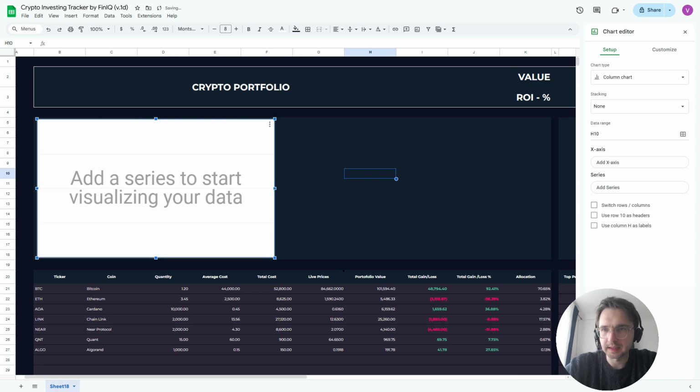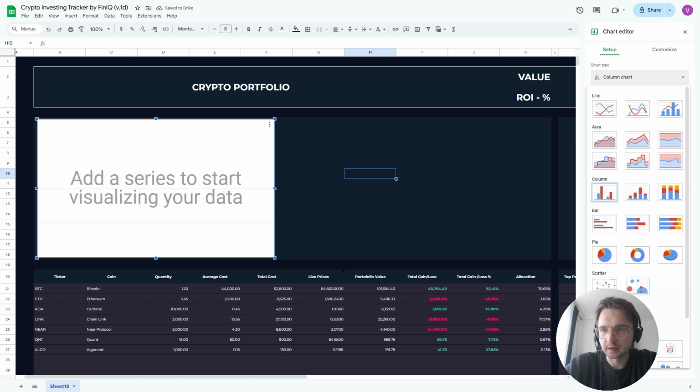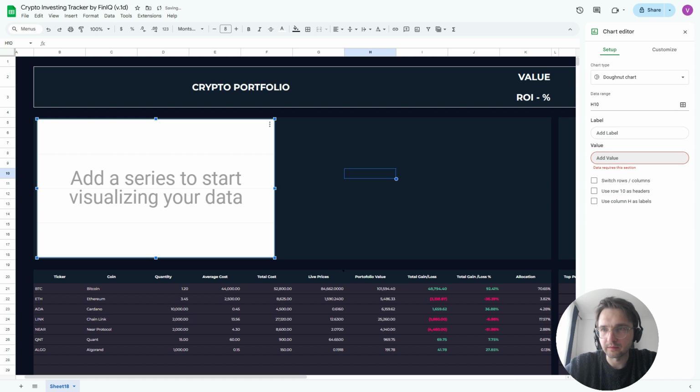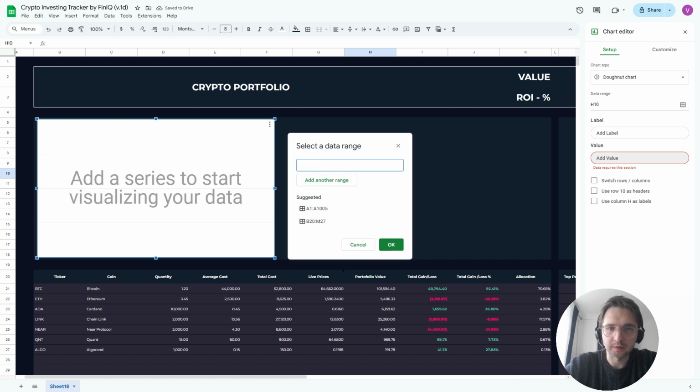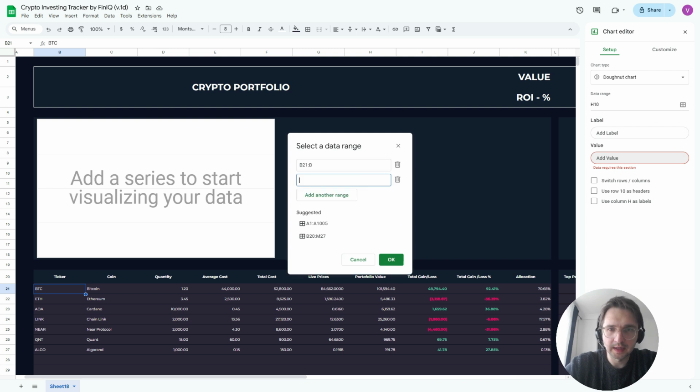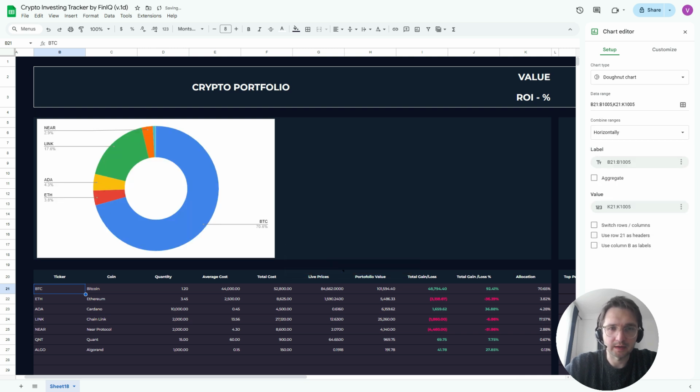But the idea is we will be selecting our donut chart. And for the data ranges, we will have to select our ticker, so it's B21 to B. And then for the other part, we want our column K, which is equivalent to our allocation. So we'll type K21 to K, press enter. Perfect. So that's our allocation. As simple as that. We just need to set two data ranges.